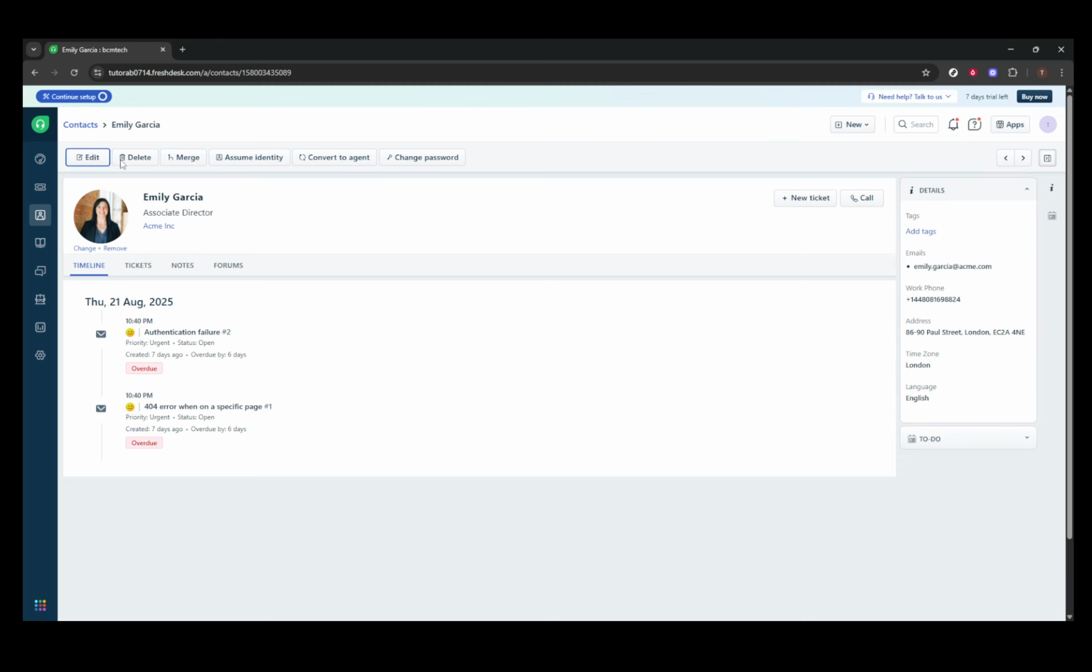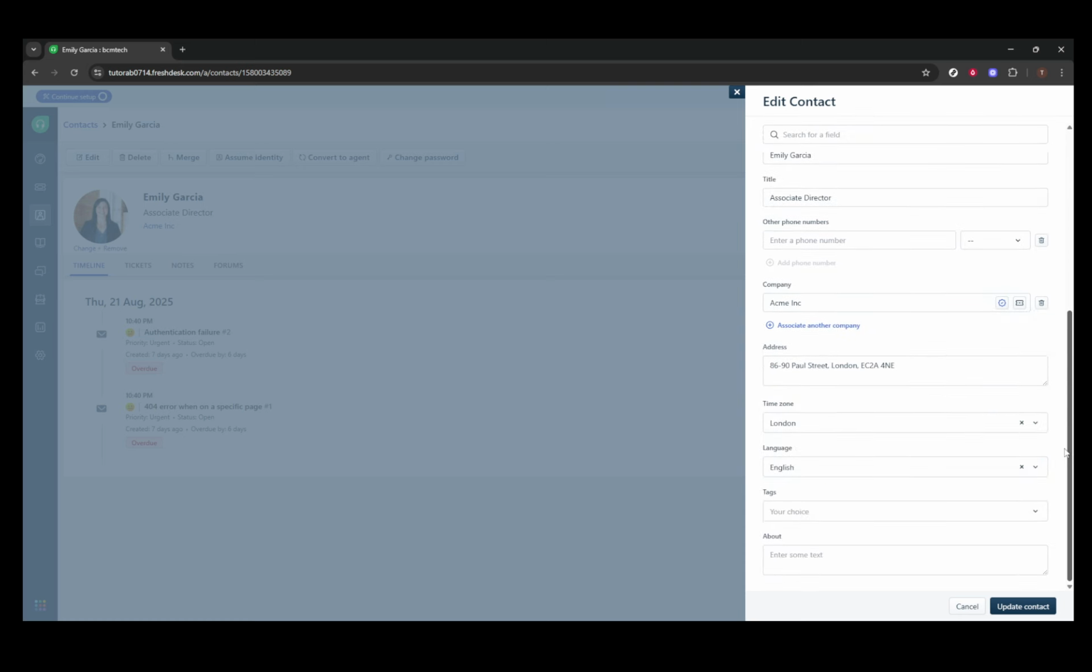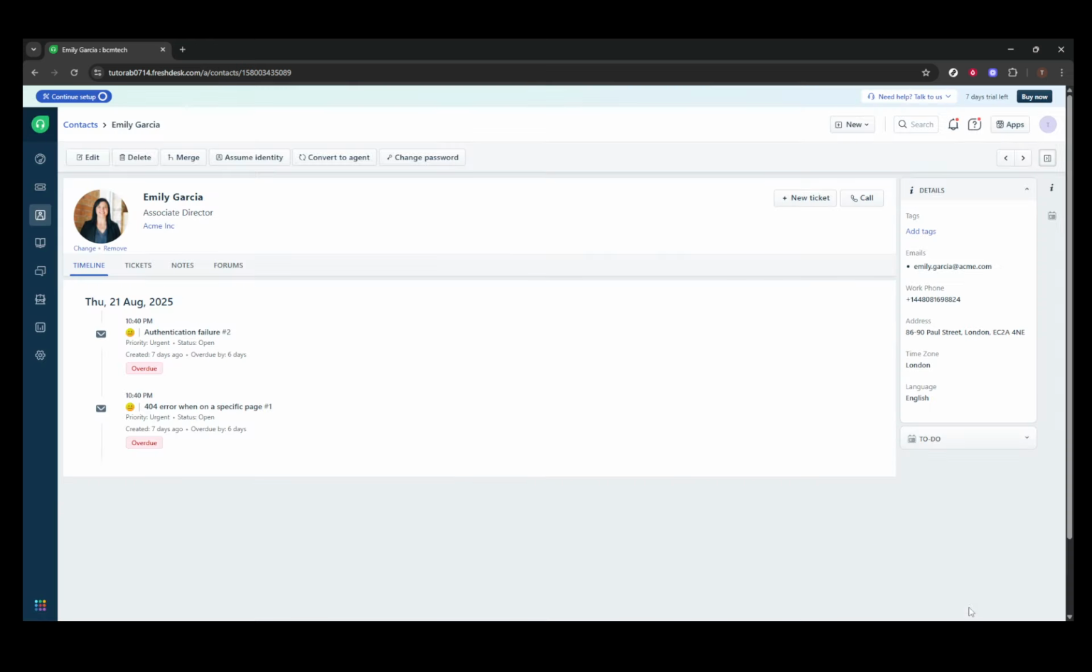And there you have it, a comprehensive guide to verifying a contact in Freshdesk. Keeping your contact information accurate and up to date is a central part of maintaining effective customer service. I hope you found this guide helpful and that you now feel more equipped to manage your contact details efficiently.